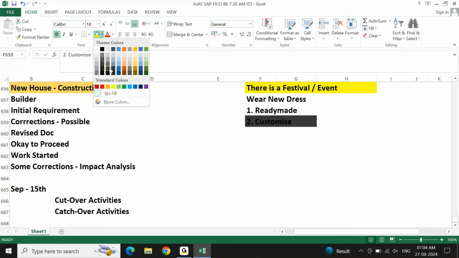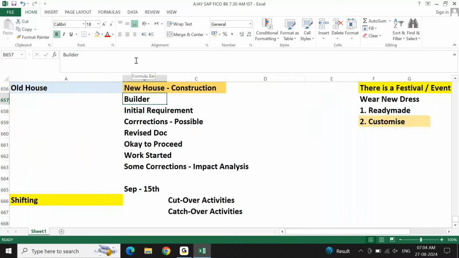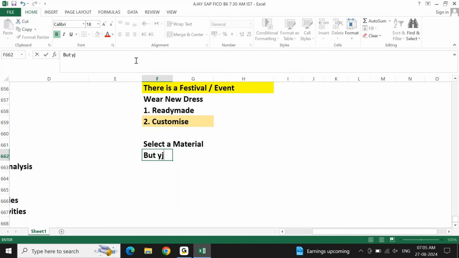Here also you are not taking a ready-made house. Here you are taking construction. Here also you are not taking ready-made clothes. You are taking customized. For you to do it, you need to have some prerequisite. What you need to do? You need to select a material and then buy the material.